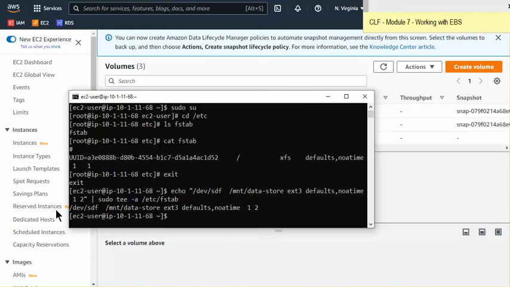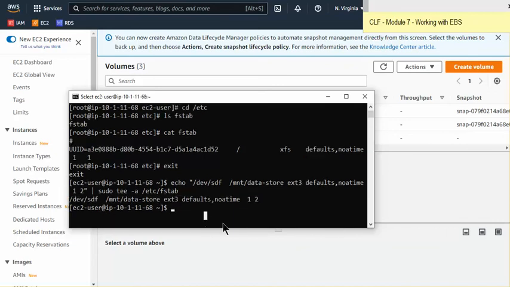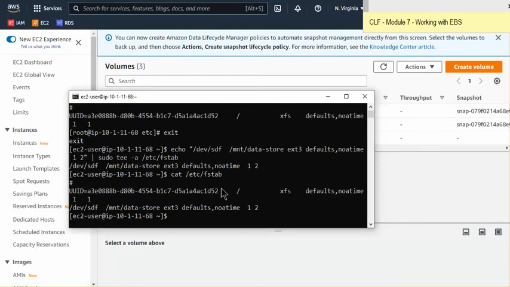Okay, so this is the part where it displayed on the screen what it was doing, but it also wrote to a file. That's because we're using tee, which displays and also writes to the file. Now, from wherever I am, in this case the home directory of this EC2 user, I need to take a look again at the contents of the fstab file, and there we have it.